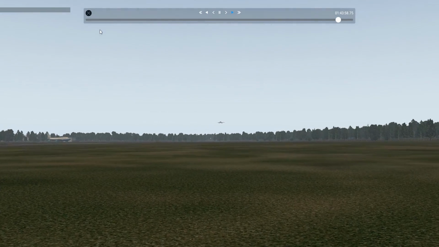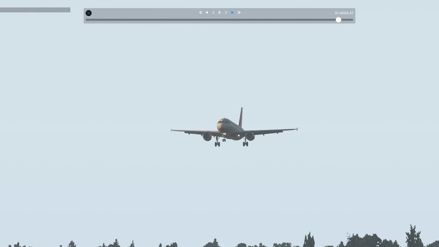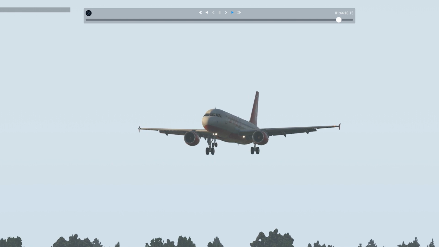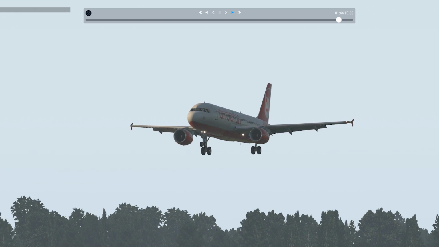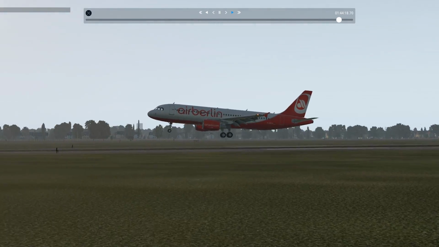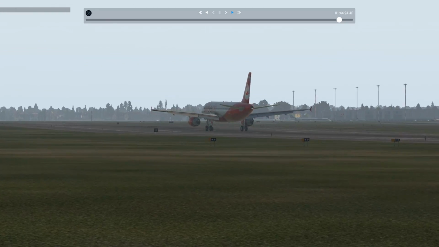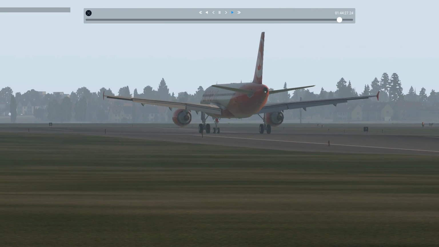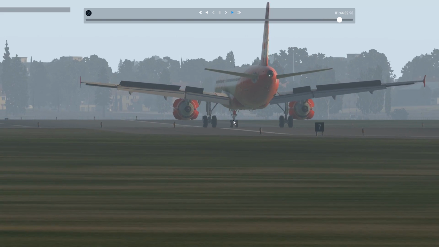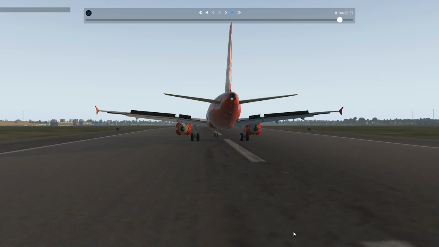Looks like it is a good camera angle. This is the rise of the machines, guys. Look at him flare. That is beautiful. That's fantastic. That's just lovely.